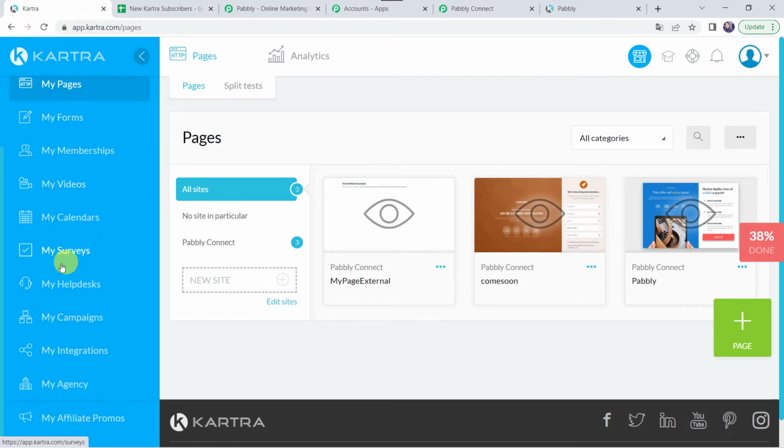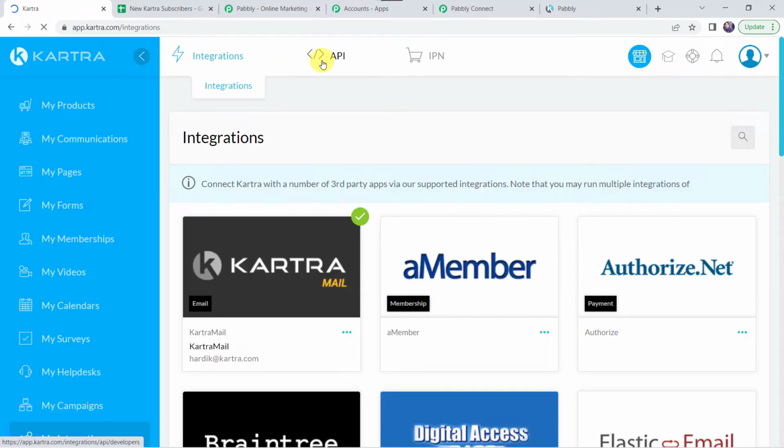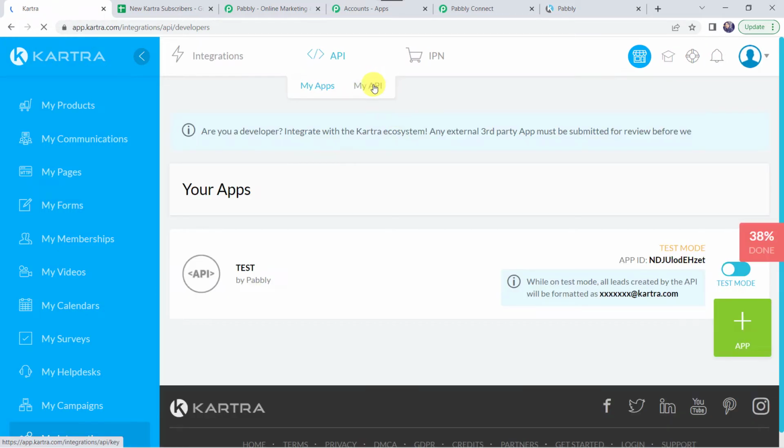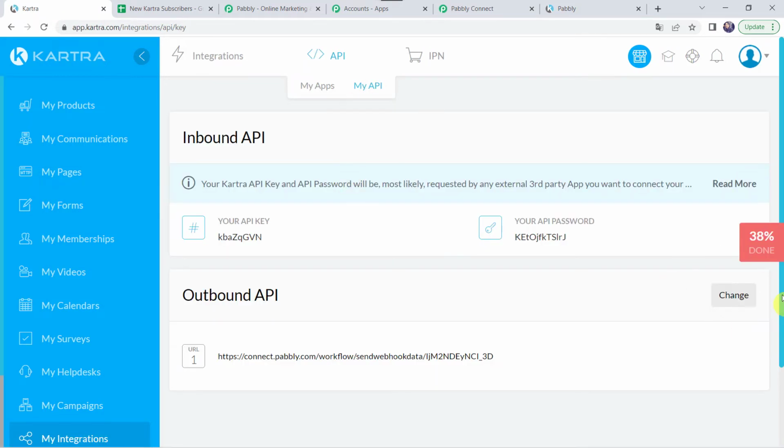Okay, and here when we scroll down, we can find my integrations option. Click on my integrations. And here itself we can find API option. Click on API and click on My API. And here we can find inbound API option and outbound API option. So we have to come to outbound API, and here you can see that I have already created an integration over here by using a webhook URL.